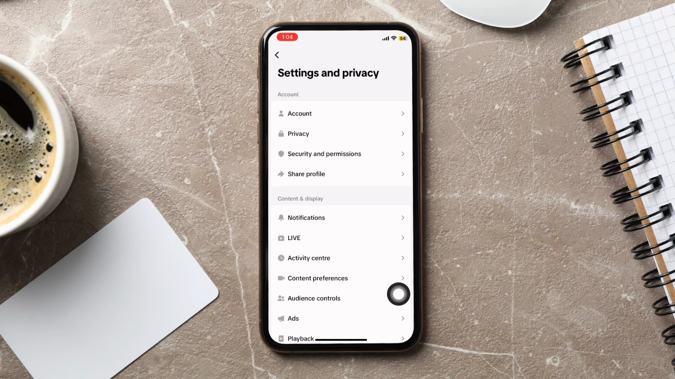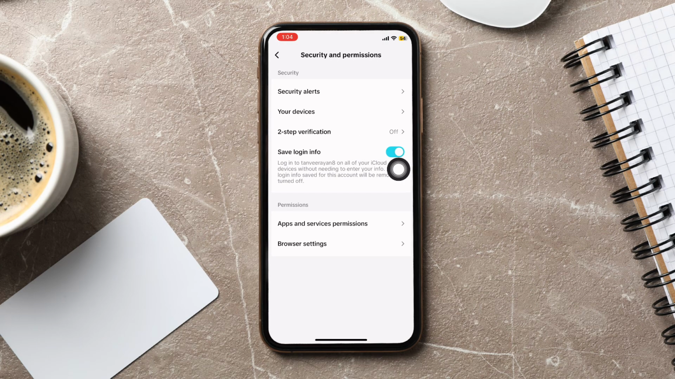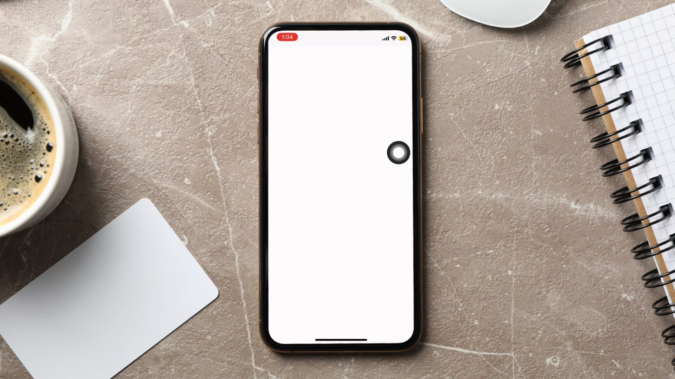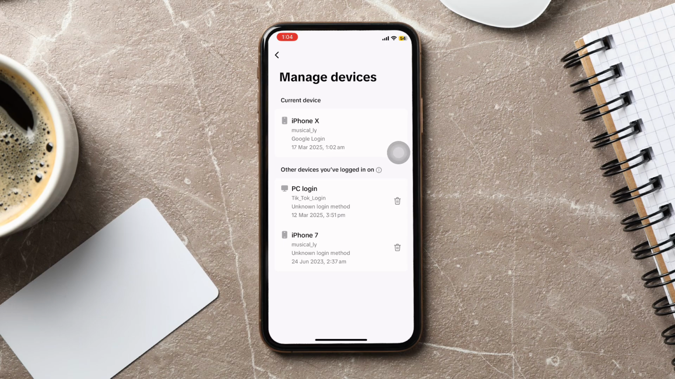Once you're in this page, tap on the option Security and Permissions. Now select the option Your Devices. You can see that you've logged in with different devices.